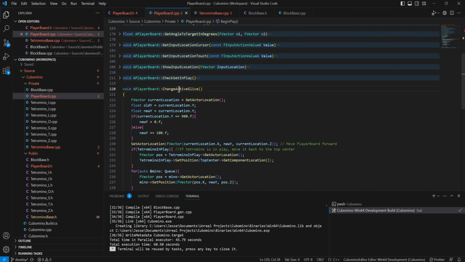Okay, so I added this new function called change active slice, and what it's doing is getting the current location of the player board. Since there's nothing before this get actor location, it's just going to be to the parent object. So I'm getting the location of the player board.